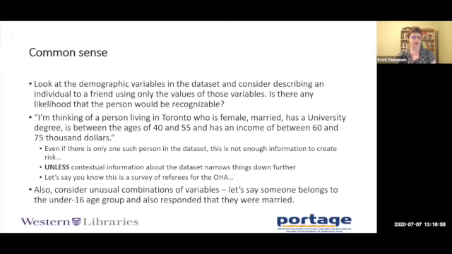You also need to think about variables in combination. An age group variable and a marital status variable might not seem particularly identifying either in isolation or in combination. But what if you have a case where an under 16 respondent said they were married? This is an example of a hidden extreme value. Common sense can only take you so far once you realize that unusual cases can arise as a result of unusual combinations of otherwise non-risky variables.